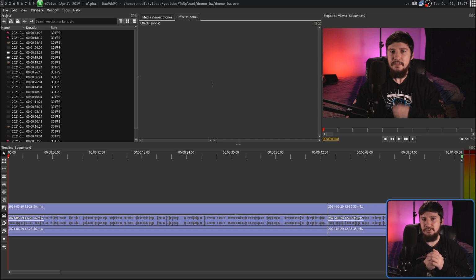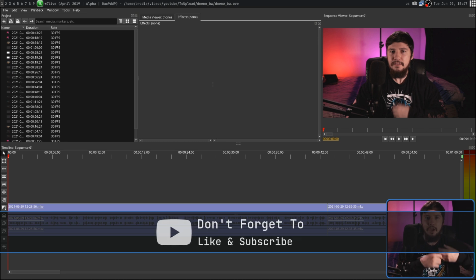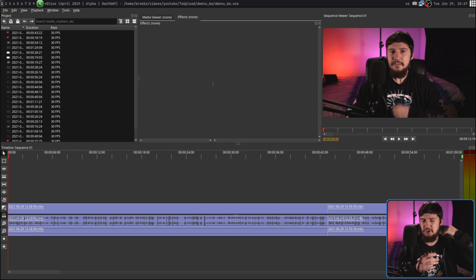But along with that, he's also going to be fundamentally changing the way that Olive actually works. Changing it from being a layer-based compositing system like something such as Kdenlive into being a node-based compositing system like, I believe, Adobe Premiere might be one of those.